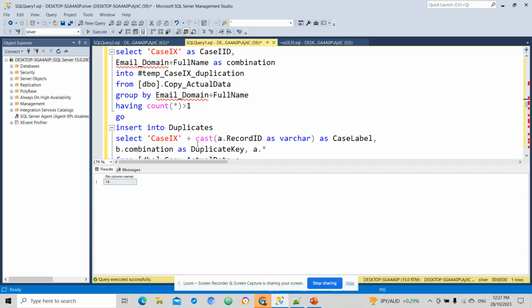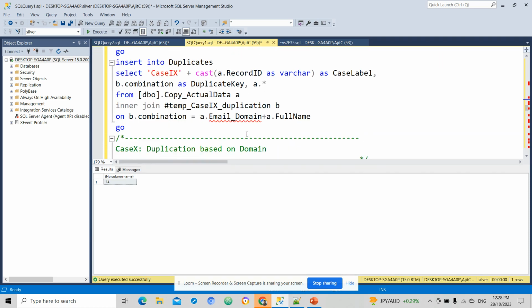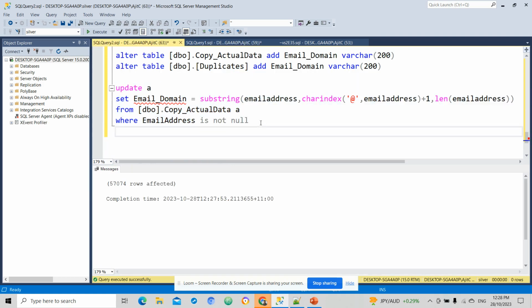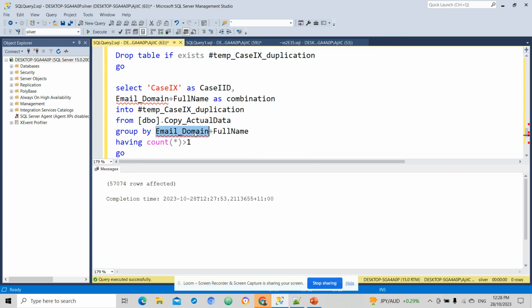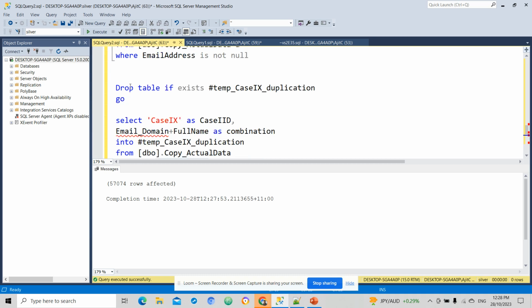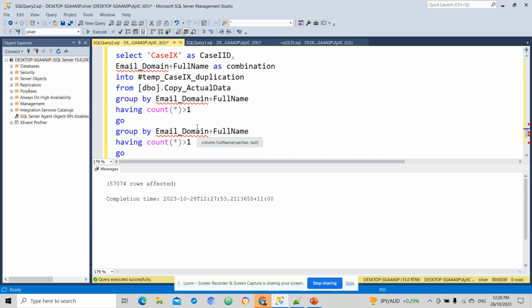Then this would be again my ninth case, which is duplication based on full name and email domain. Let's see if we have such cases or not.